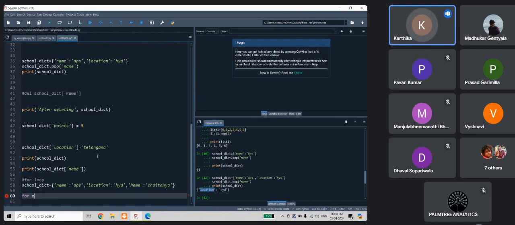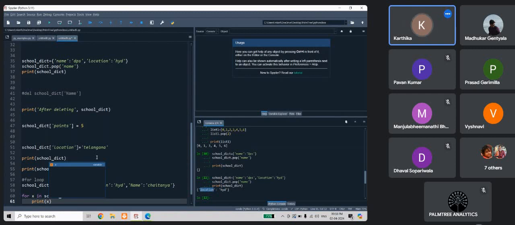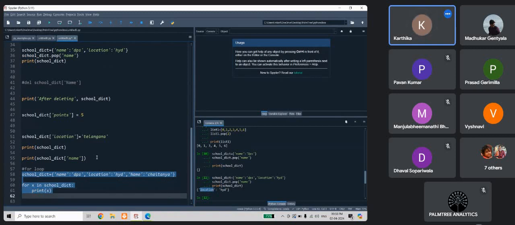So for, we are declaring a variable x. So where to use x? In the dictionary I'm telling. Print of x. So what will be the output? How will we get this output? Any guesses? Okay, we'll just see.